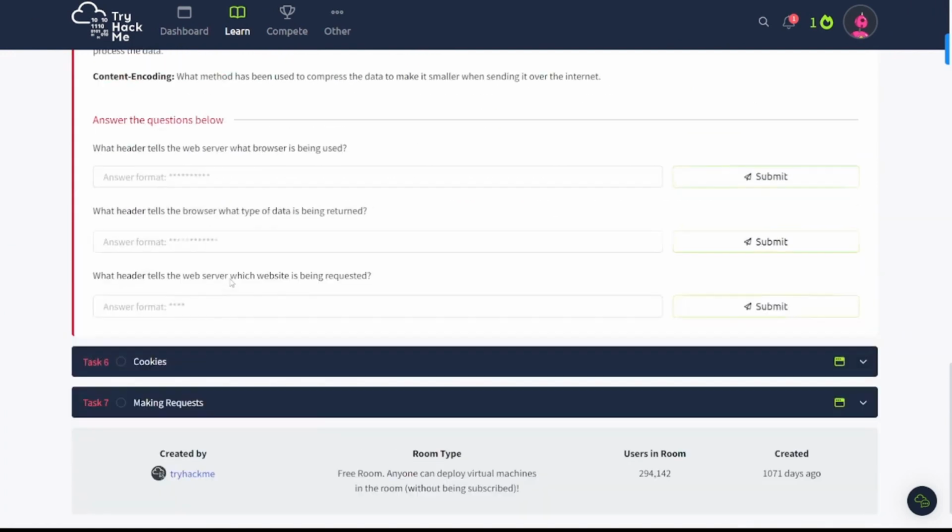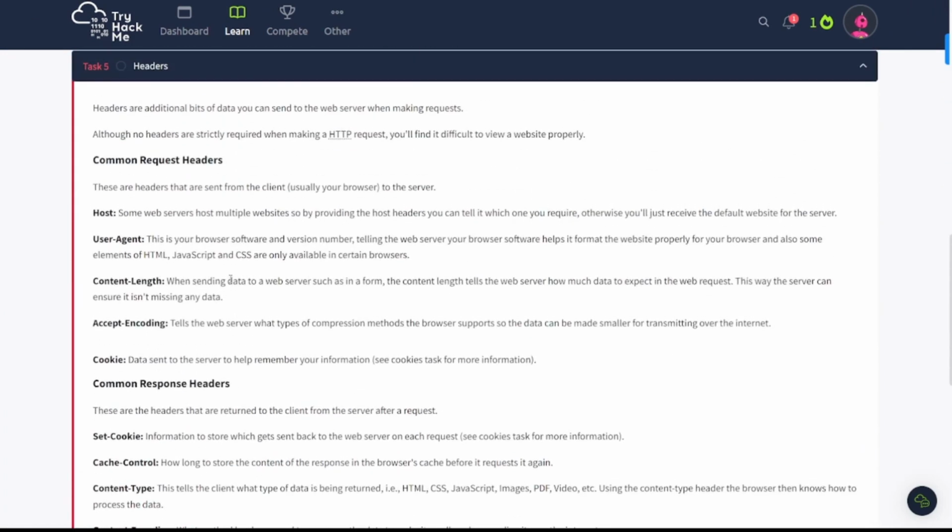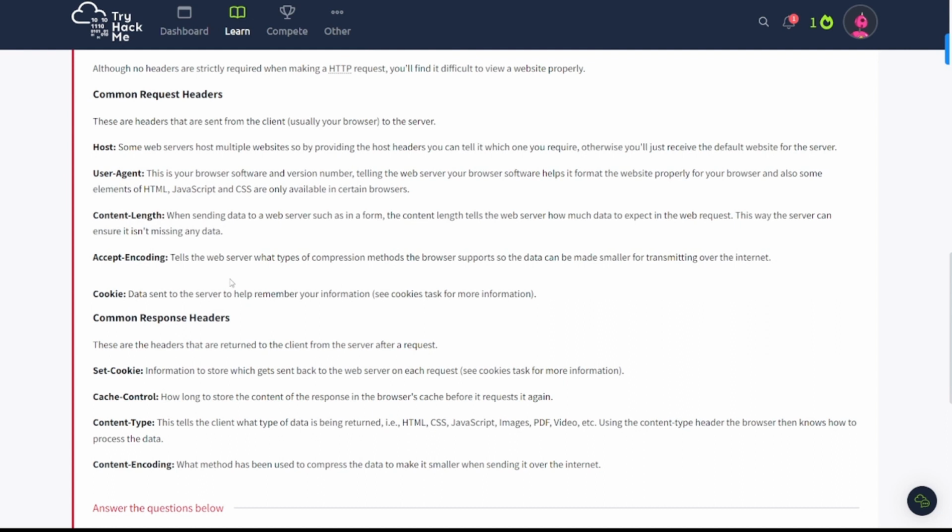Talk about headers. Headers are additional bits of data you can send to the web server when making requests. Although no headers are strictly required when making an HTTP request, you'll find it difficult to view a website properly. Common request headers. These are headers that are sent from the client, usually your browser, to the server.